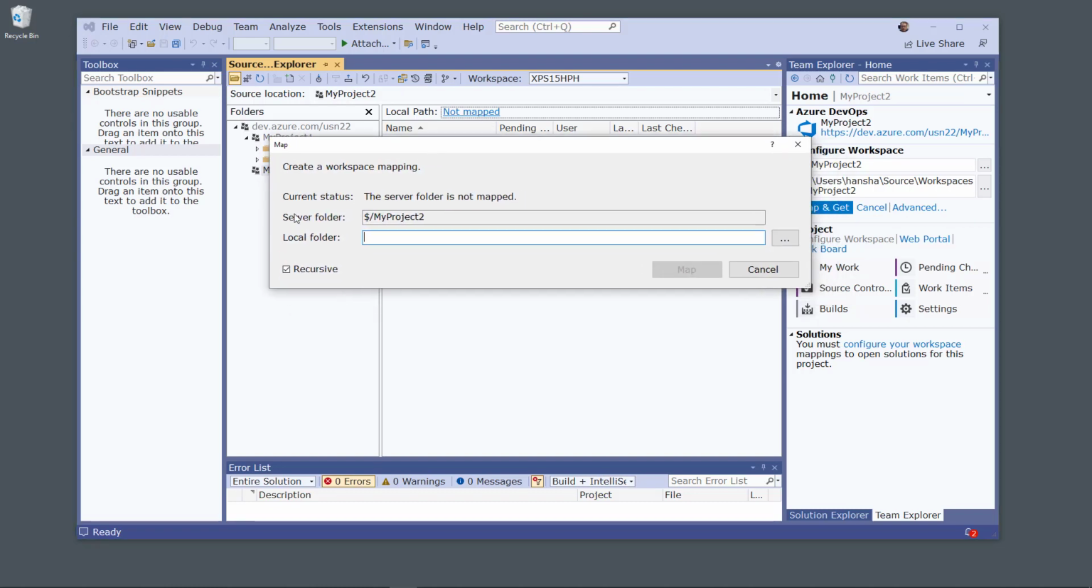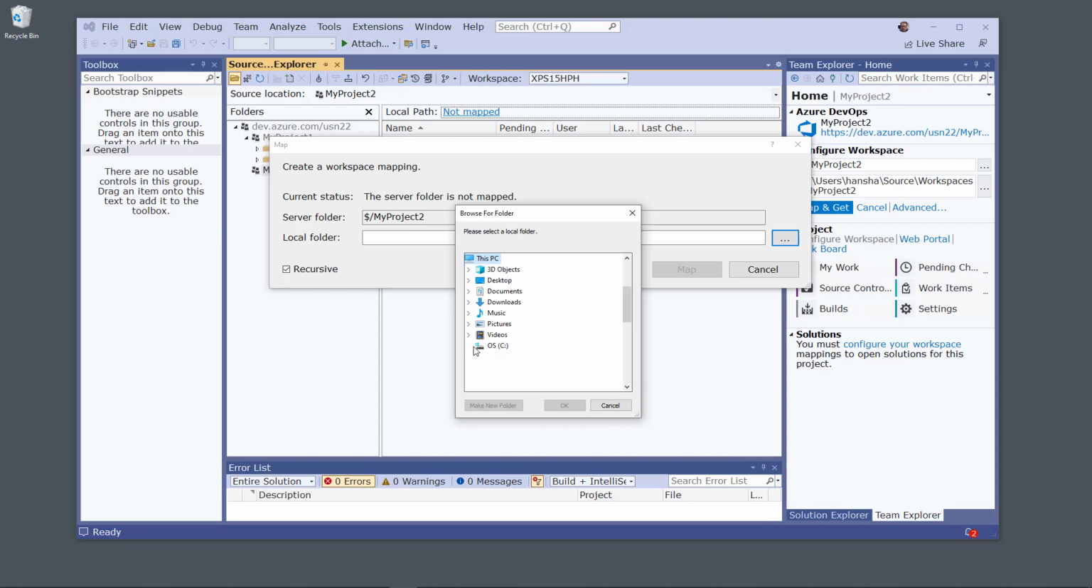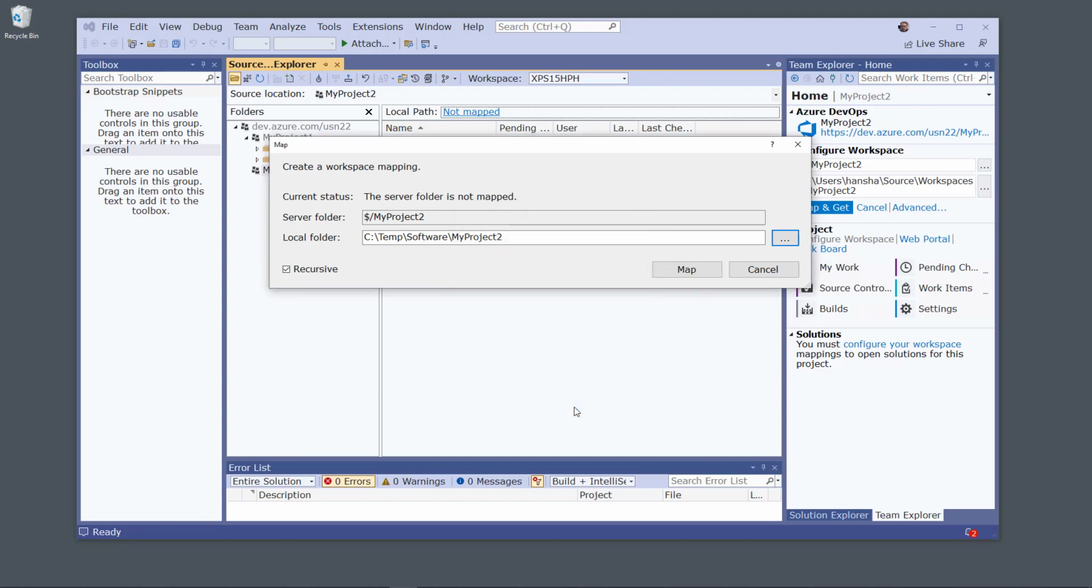Open it, and then the server folder is My Project 2, and then local folder, I just click on these three dots. Select on my hard drive, I had a temporary folder and this software folder. Of course, you can name your folder or put it wherever you like on your hard drive. And click OK. So now my project 2 will be located below this software folder. And click just map.